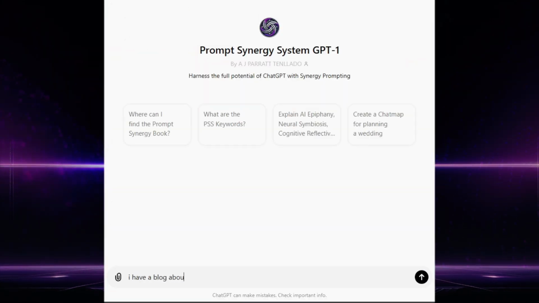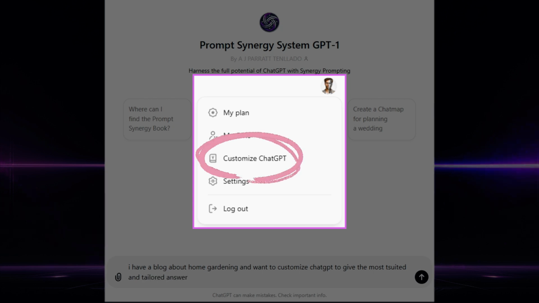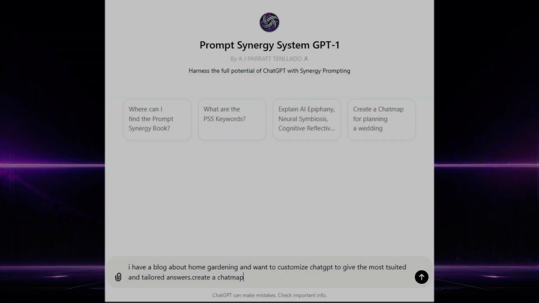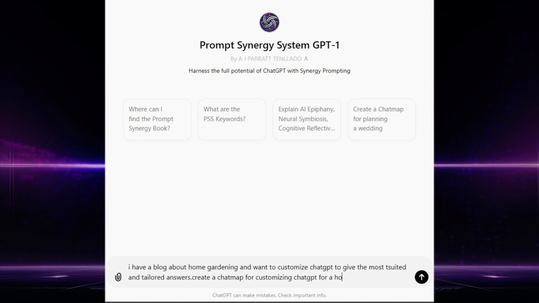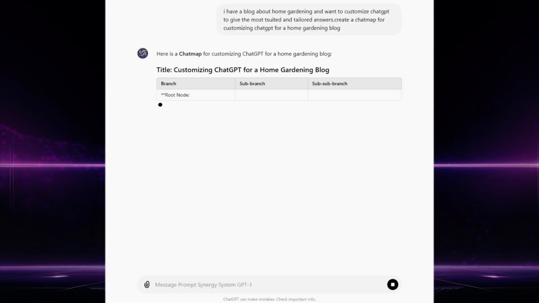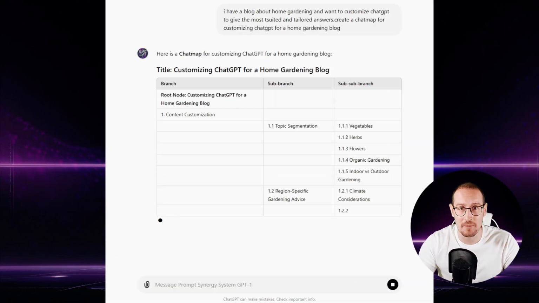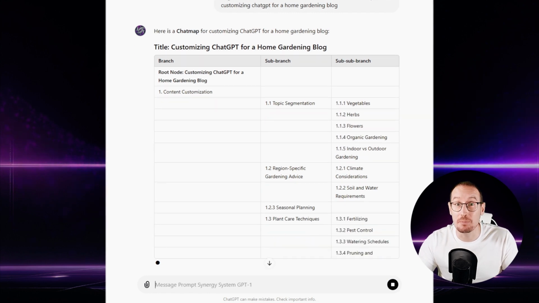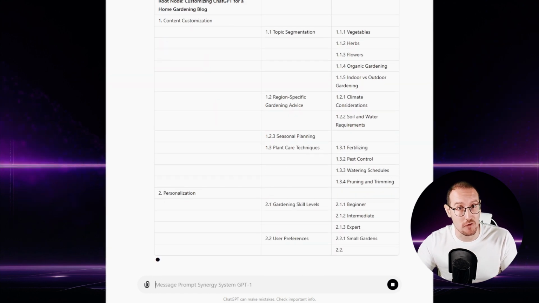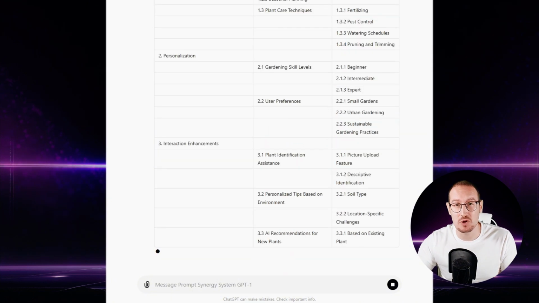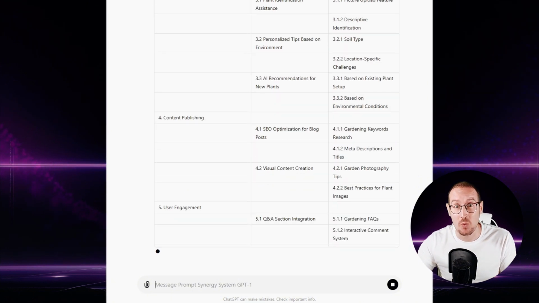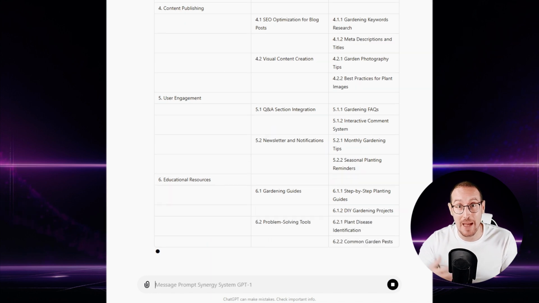Let's go with the first example. I'm a blogger focused on home gardening, and I want to use the customized ChatGPT feature to get tailored responses. In this case, I give basic context and ask for a Chatmap. By creating a Chatmap, we are giving ChatGPT the big picture, a roadmap of context. The Chatmap is what ChatGPT will look at when answering our questions and petitions.